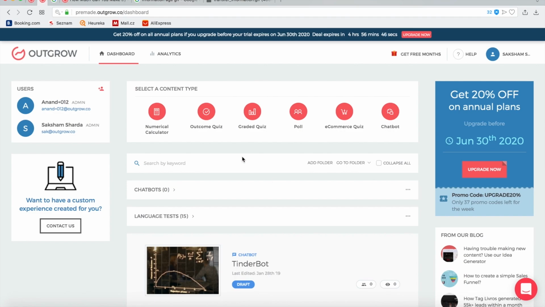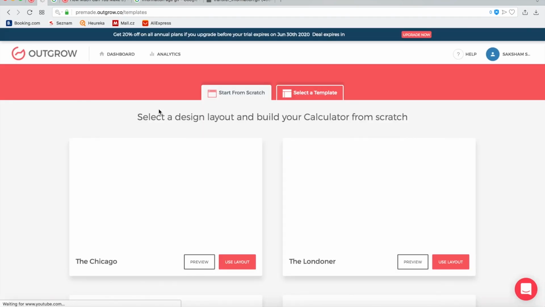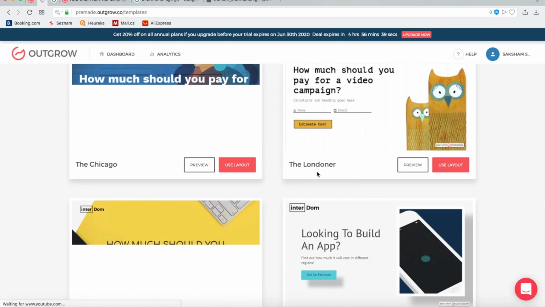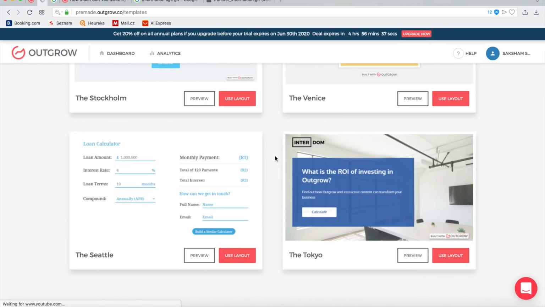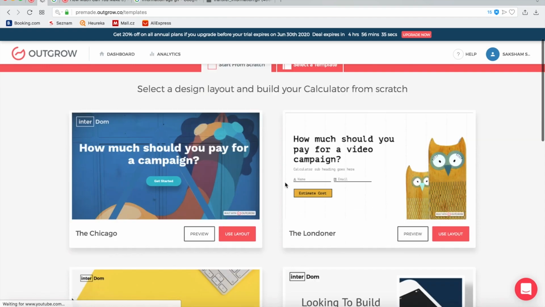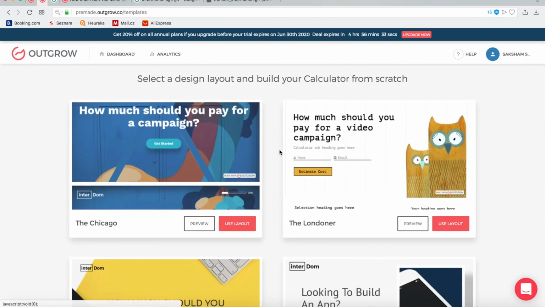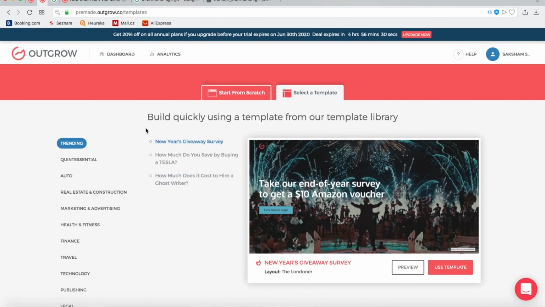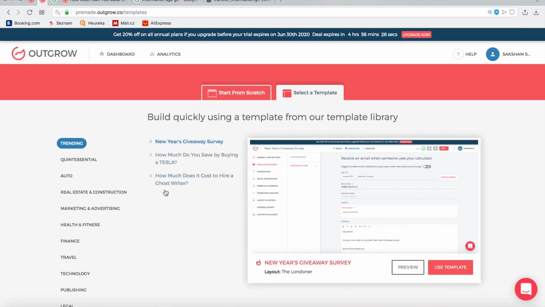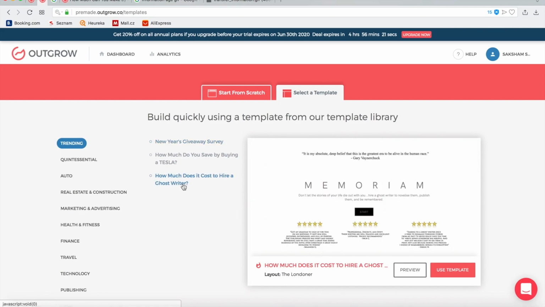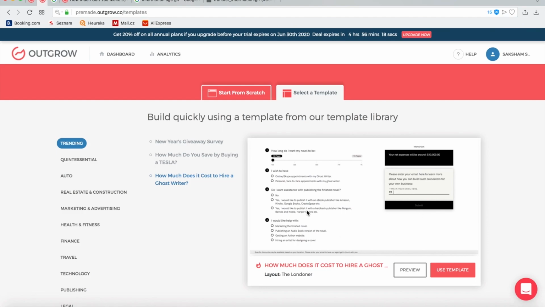you basically head to your Outgrow dashboard, and then you click on numerical calculators, and then you can either start from scratch on all of these calculator templates available, but obviously you would be starting from the very beginning. So it's easy to just select a template. It depends on how much customization you want to do. And within the trending section, we haven't added the new calculator here yet, but you would find it added just here. So for instance, you can see how much does it cost to hire a ghostwriter, and we made a calculator for that. Similarly, you'd have one for the vaporizer one, and you can just customize it for your industry.